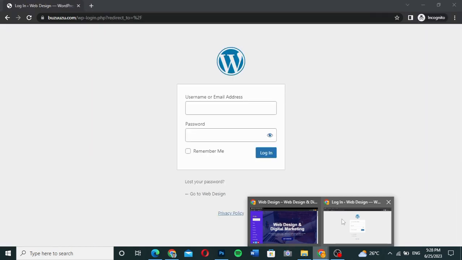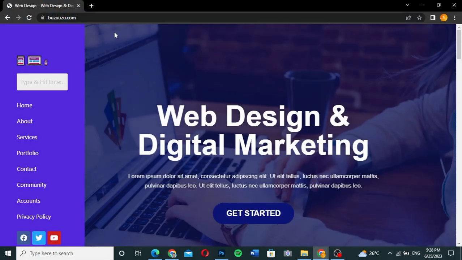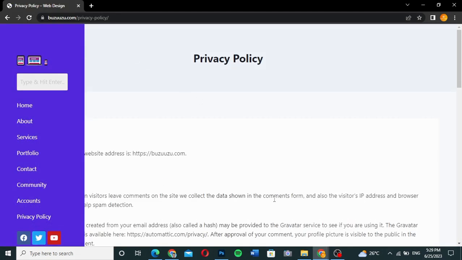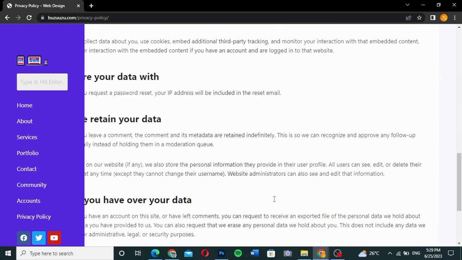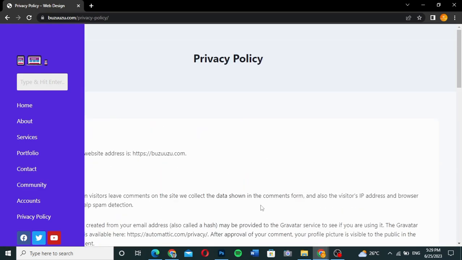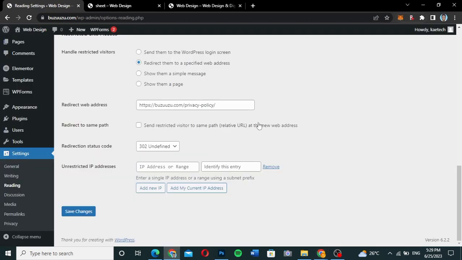So if I go to my website over here and I just hit enter, you see it's going to send me to my privacy policy page over here. Okay, and that is where I want them to redirect to. Anywhere they try to visit on the website, it will still send them to this particular page. So if they want to, let's say, go to community over here, it will still redirect them to this page. Okay, so that is redirect them to a specific web address.